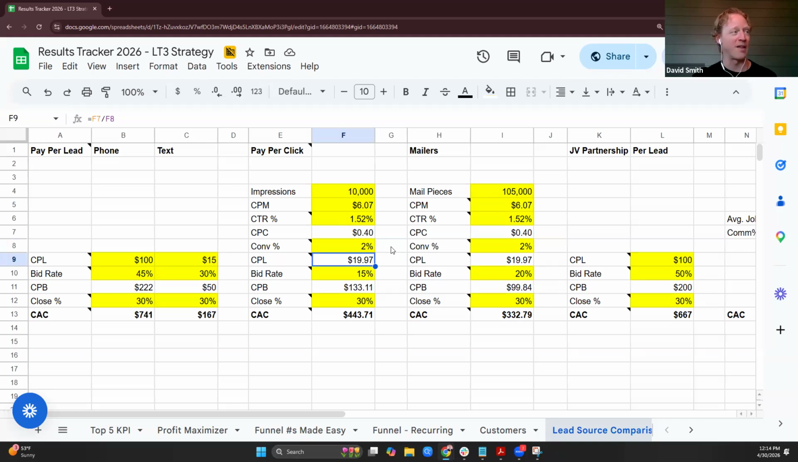Same as before. Now that we've got that number, we can say, well, okay, what percentage of those do turn into a bid? There's my cost per bid. What percentage of those do I close? There's my customer acquisition cost. So you can see how this all flows through, based on whether you're doing pay-per-click, paying for clicks, or paying for just the impressions, or how many people are going to see it.